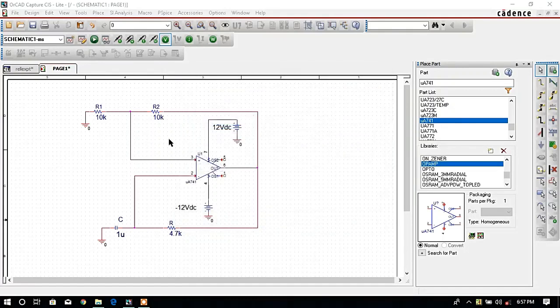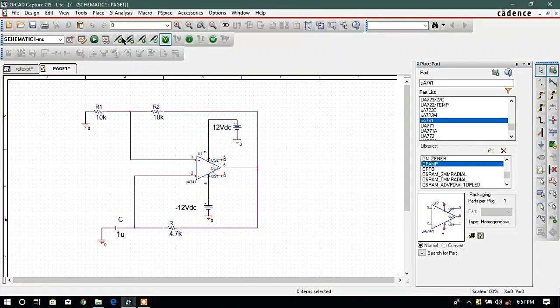Now I have to connect the probe because I want to see the waveforms. So here you have the probe. Select voltage probe. I connected it at pin number 6. I want to see the output. The output of the op-amp is at pin number 6. So I connected the probe at pin number 6.